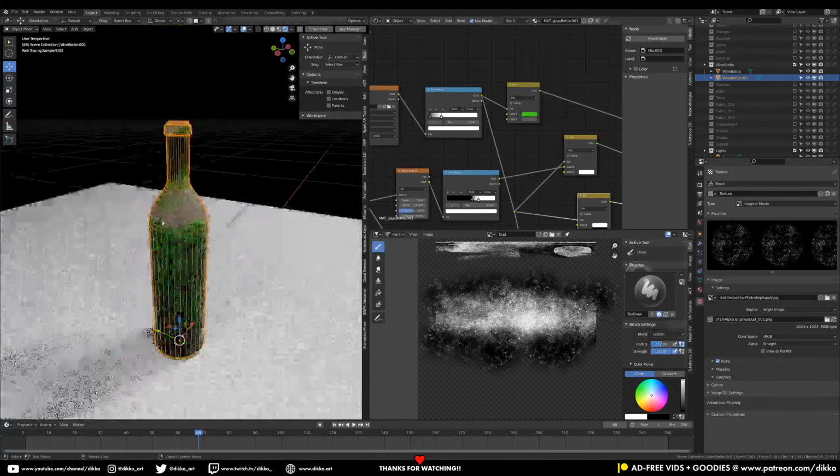And now with a few tweaks of that ramp, we can get a very similar result to the one we see from Substance Painter on the left there. Pretty close. And again, if you're happy with that and you don't want to add a label to that bottle, you're done. You're pretty much done at this point.